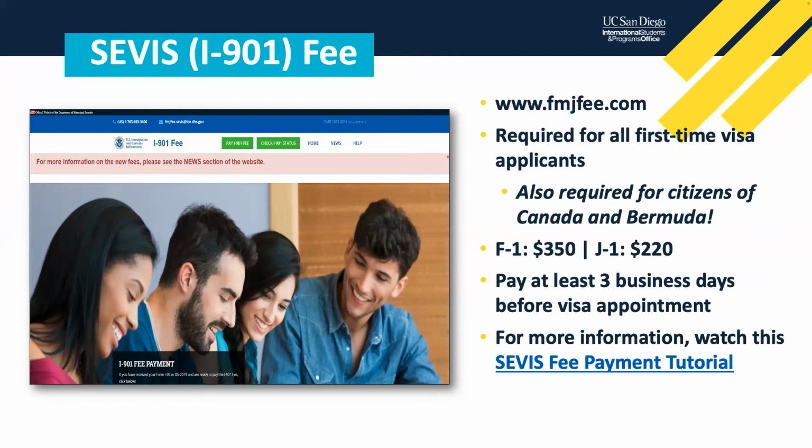The instructions should be on the consular website where you're applying, but if you don't have those instructions, they're on our website, and you can also go to fmjfee.com. The fee for F1 students currently is $350. The fee for J1 students is $220. Again, for those embassies and consulates that do still require this before the appointment, you do have to pay this at least 3 days before the visa appointment, but some don't require it at all. So we encourage you to err on the side of caution and still pay this before your visa appointment.